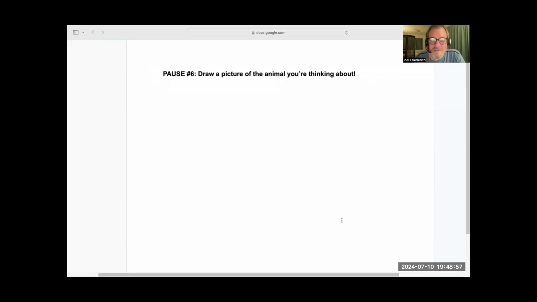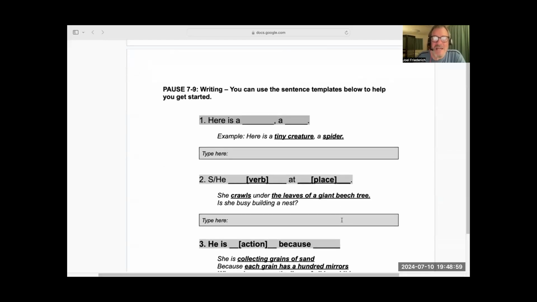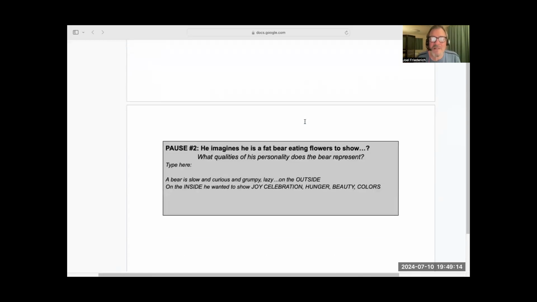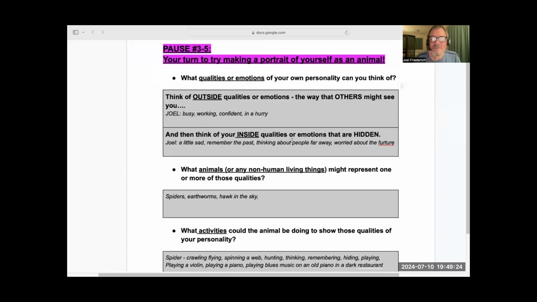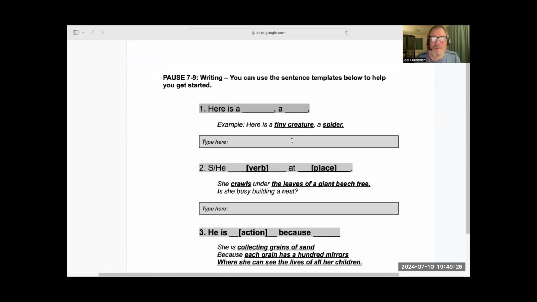All right. We're back. The next part is actually writing. Can you do it? We're going to actually try to write a little poem. You can do it. So first of all, you can use the same kind of sentences that Donald Hall used. I'm going to scroll up and show you. Remember how Donald Hall's poem went? Here is a fat animal, a bear. He walks at the edge of the city, smiling and eating flowers. We're going to use those same kind of sentences for our poem.